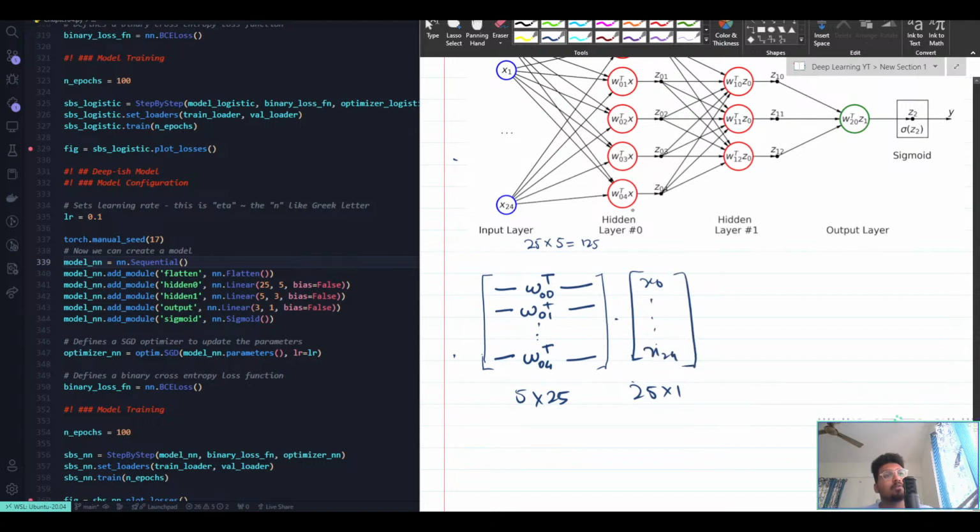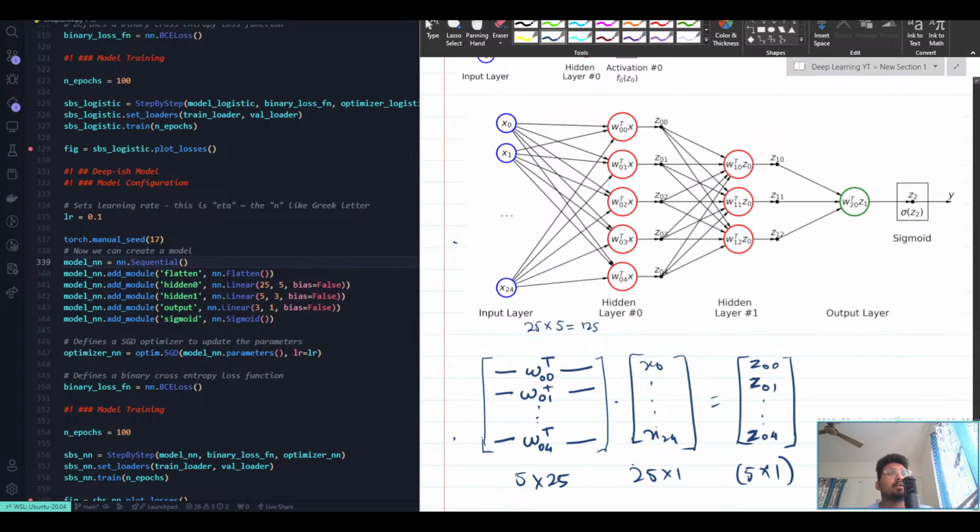You can see it will give an output of shape 5 comma 1. Those values can be given by z00, z01, all the way to z04. I hope that makes sense. You see these lines coming in right here; that is what it is.